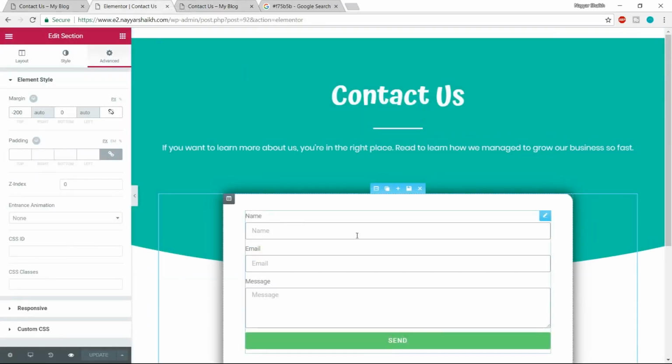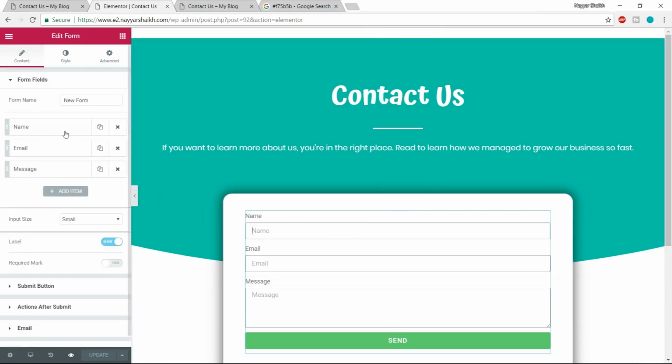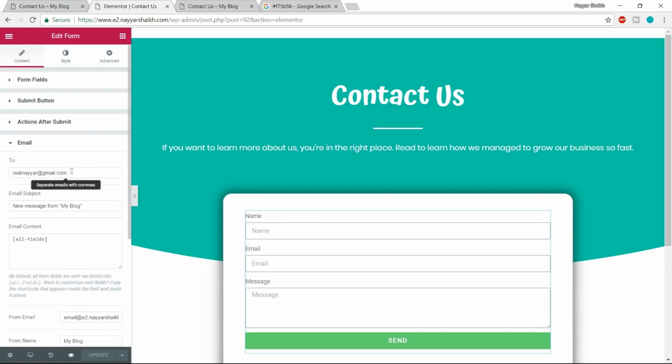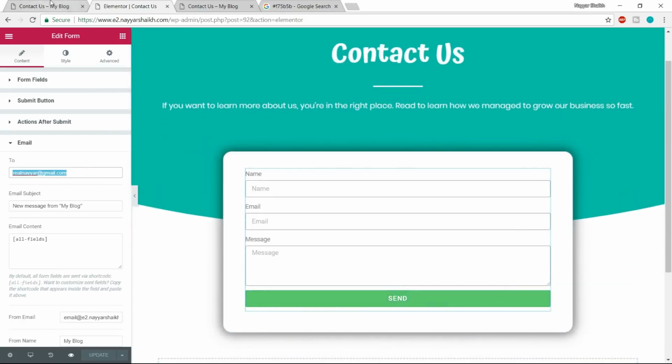Okay, now we have seen how to do all these things, but we have not seen about the form settings. So again, click on this form, and we have already seen something related to forms earlier, so we don't have to do it again. You just have to change the email. So select the email section and make sure you have your email address over here. Okay, this is the only thing that you have to take care about. And then we have this send button.